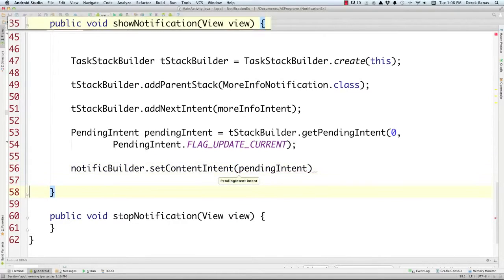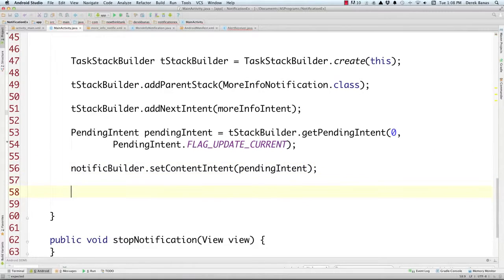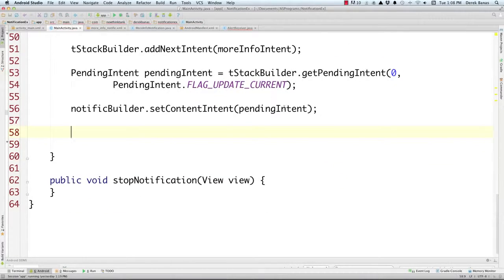So that's what all the pending intent is. Basically, it's going to give us more information or send us to the activity that's specific to the notification whenever that's clicked on. That's the pending intent. Now we need to get the notification manager, which is going to be used to notify of our background event.